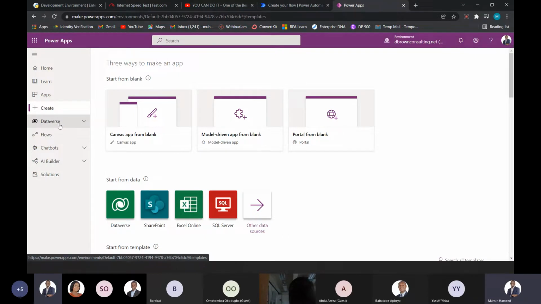So the same thing applies to your Power Apps. You need to decide, where do you want your data to be saved? Do you want it saved on Excel Online? Do you want it saved in SQL Server? Do you want it saved in SharePoint? Do you want it saved in Google Drive? Whatever source you want your data to be saved into, you need to decide that, depending on certain reasons.